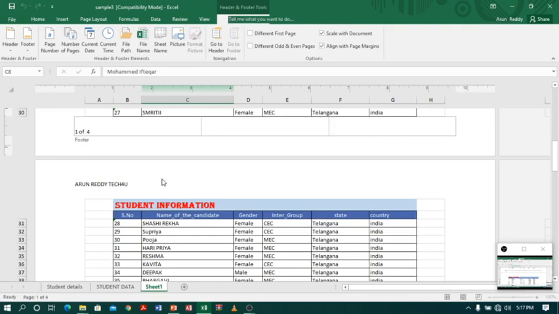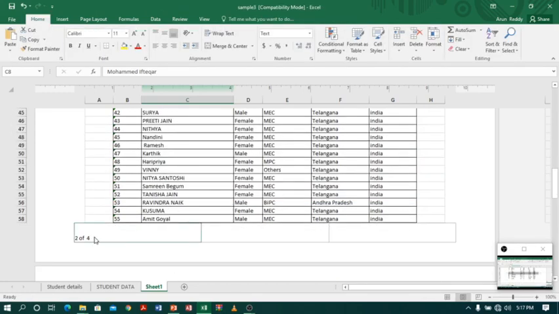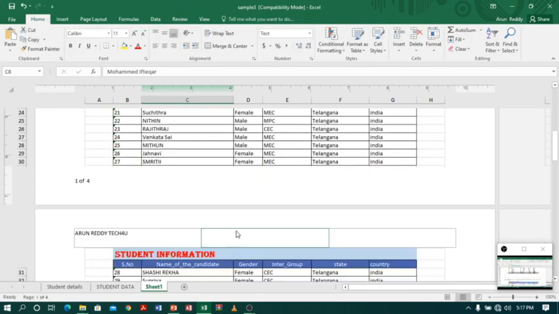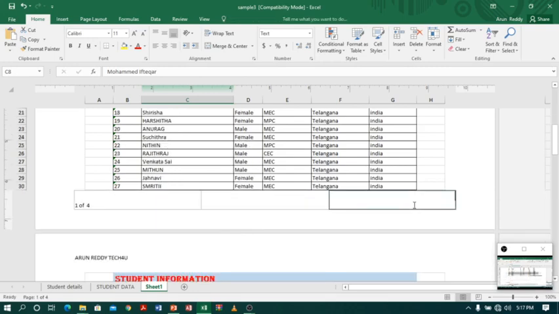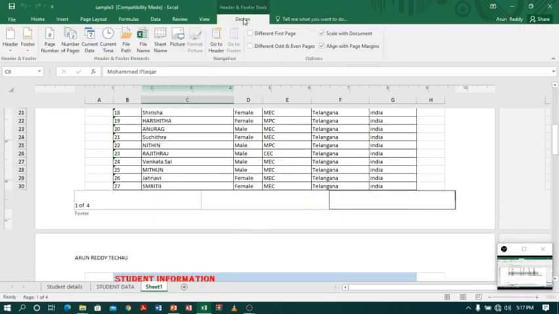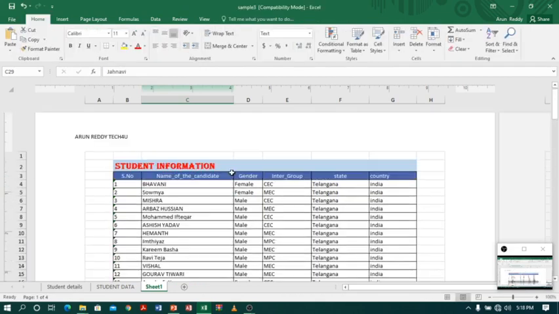If we go to the next page, you can see 2 of 4. Nice, right? You can also add date or file name. For example, my file name is sample3. I can also add file name, path, or current date. Let me add current date. Nice. So let us see once how this header and footer looks.